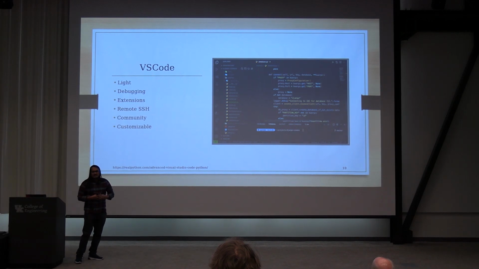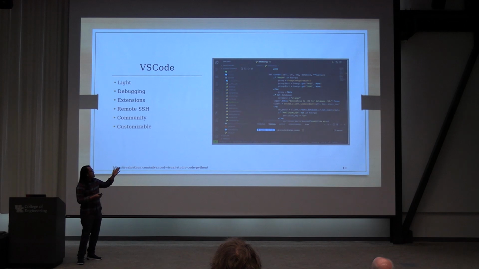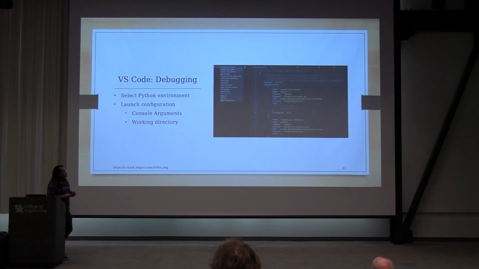And also you can customize a lot of things. They have a settings.json file. You can write small settings over there to change the font size, the color, the icons, anything you want. You can customize almost everything. So let's talk about debugging and how to set it up.